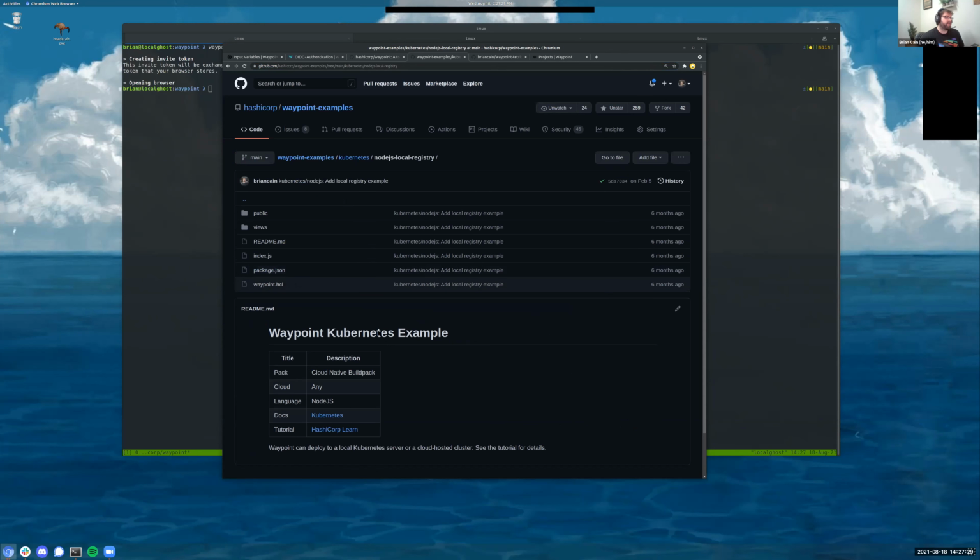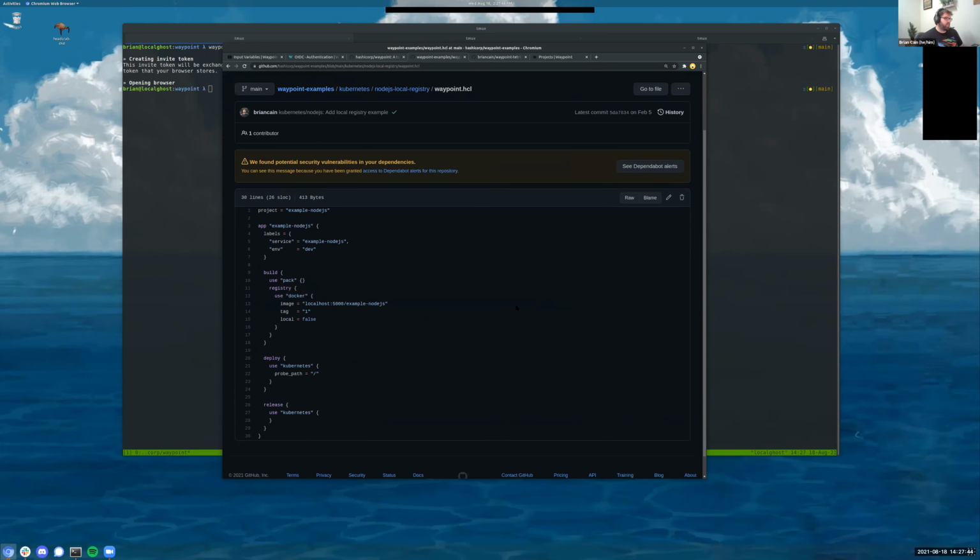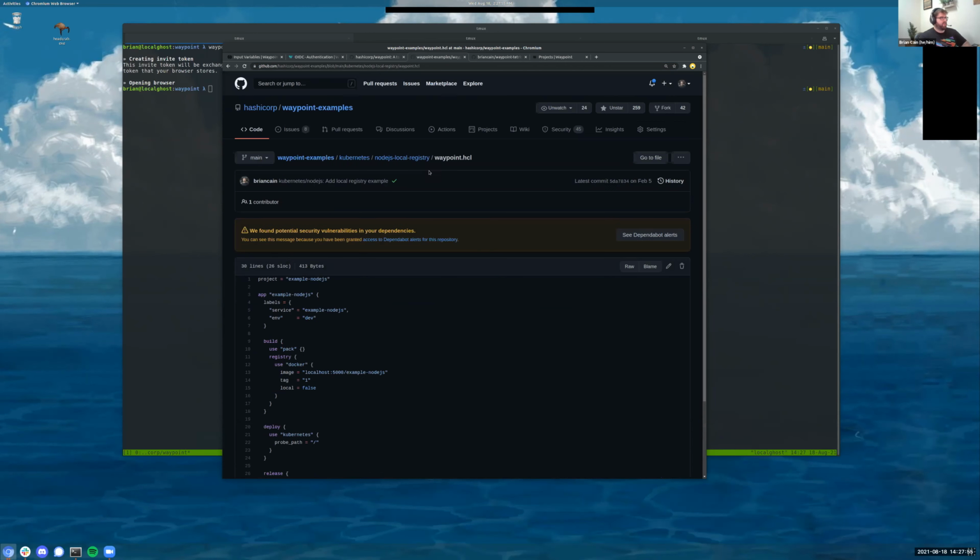Waypoint project looks like. I'm going to use this local registry example for Kubernetes because I actually have a cluster running on my machine with Kind. And Kind on Linux needs a local container registry. We can look at this Waypoint HCL. It's pretty similar to what Taylor was showing. This is my local registry here, and we're going to push to it once it gets built.